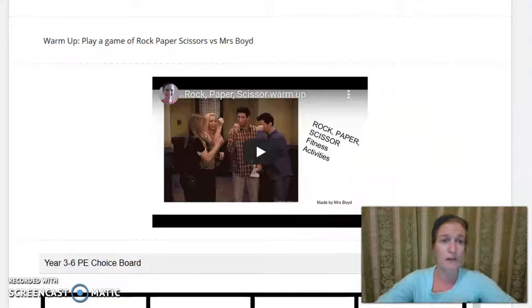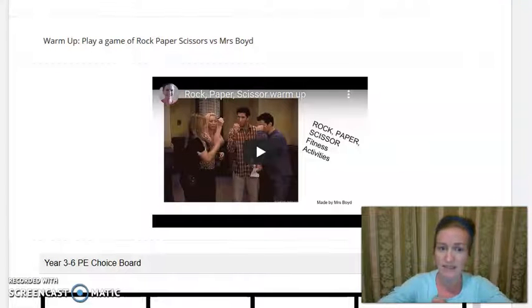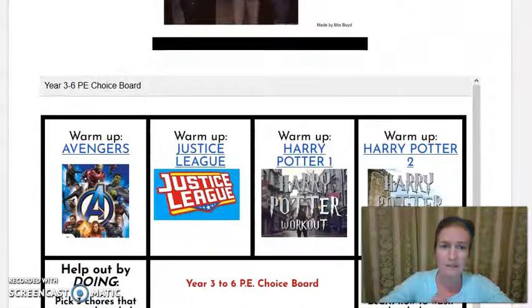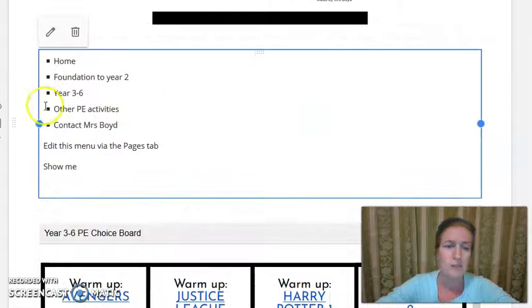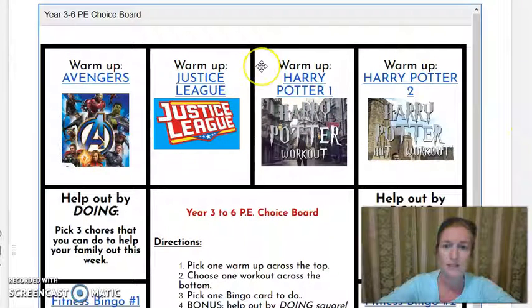Let's go back to our website. So that's our first activity for today. Now the second activity I've done a little bit differently this week. It's a choice board. So you go down here and you see it's like a grid, a table, and it's got different choices of activities here for you. We have 4 warm-ups. One's Avengers, one's Justice League, one's Harry Potter, and one's Harry Potter number 2.